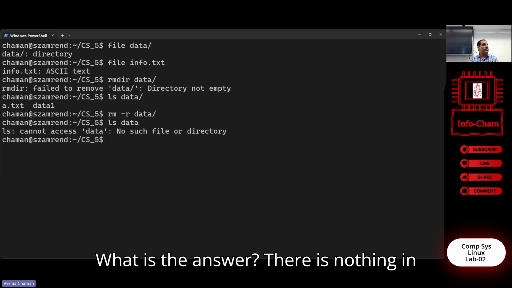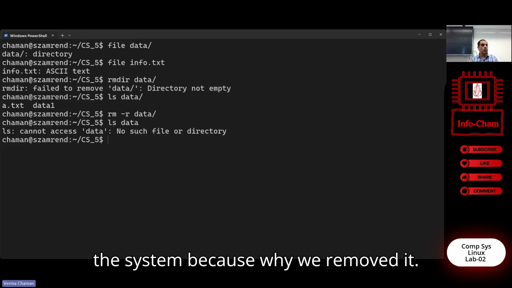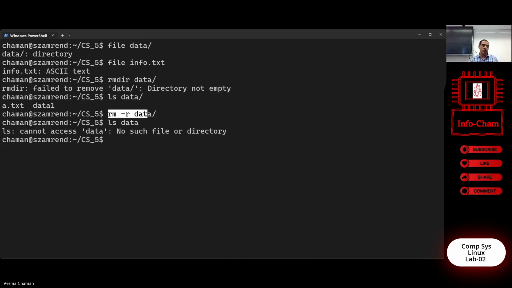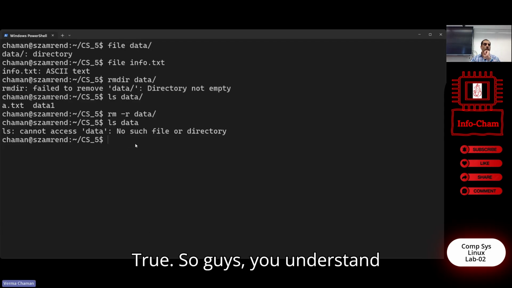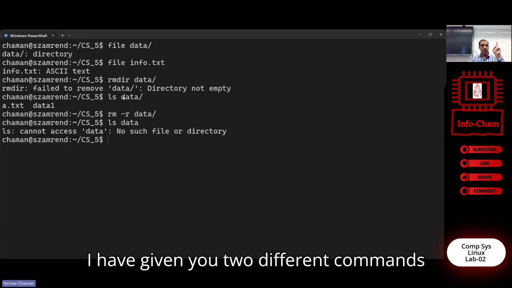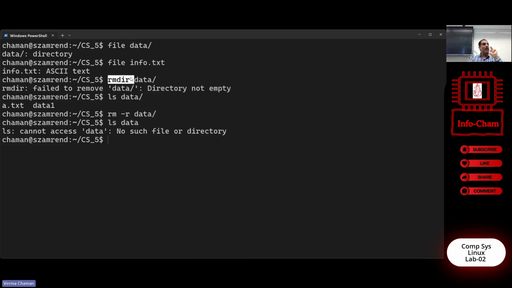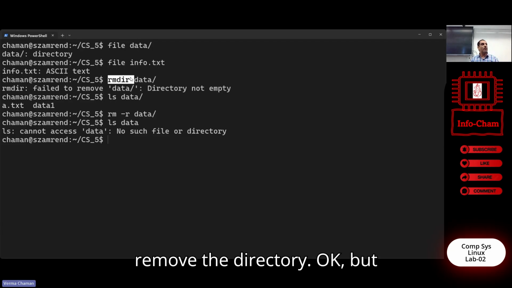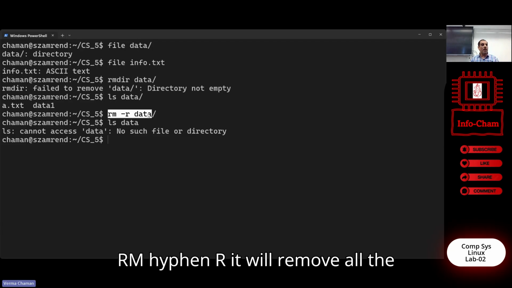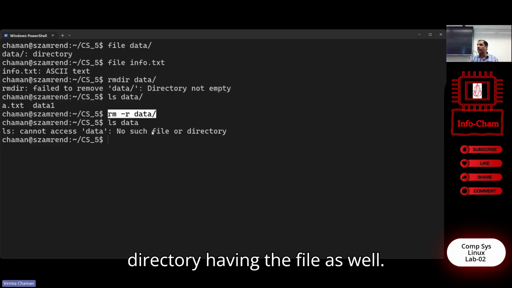What is the answer? There is nothing in the system. Because why? We removed it. True. So guys, you understand, I have given you two different commands right now. What is the first command? rmdir. It is only for removing the directory. But rm -r will remove the directory having files as well.